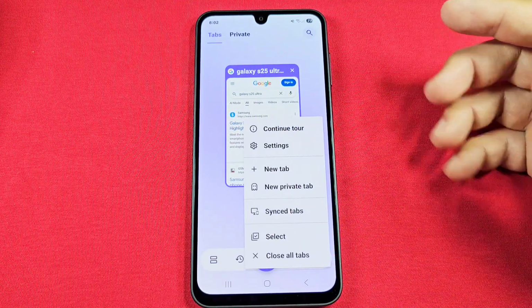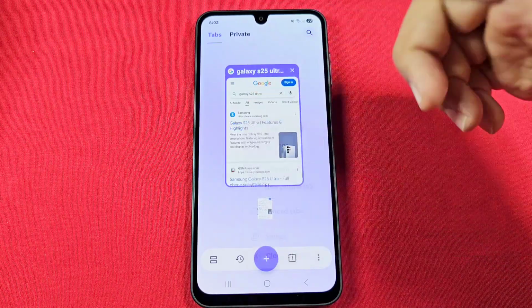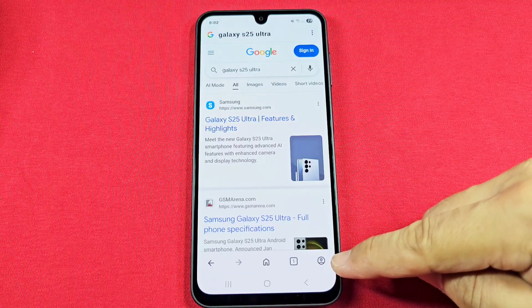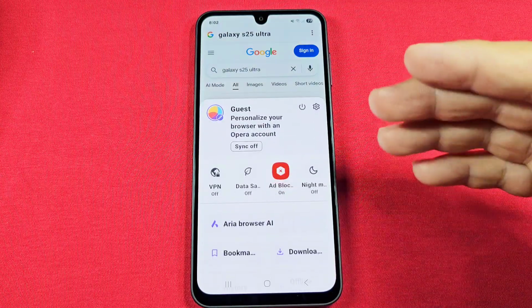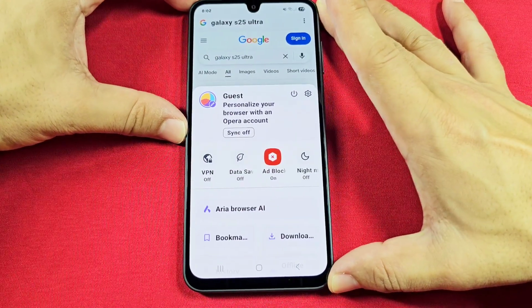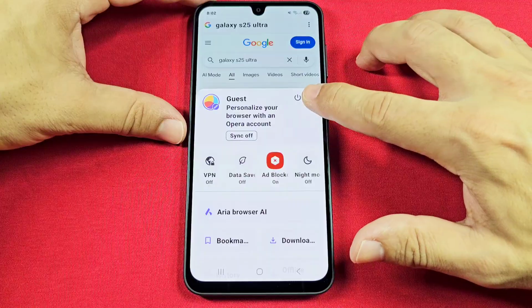Tapping on these three dots here will give you the option to go into your settings right here. Or if you are in a tab at the moment, you can tap on your icon here to the bottom right. And when you do this, depending on whether you are in as a user or a guest, you will also tap on the settings icon here where my finger is pointing, this one here.